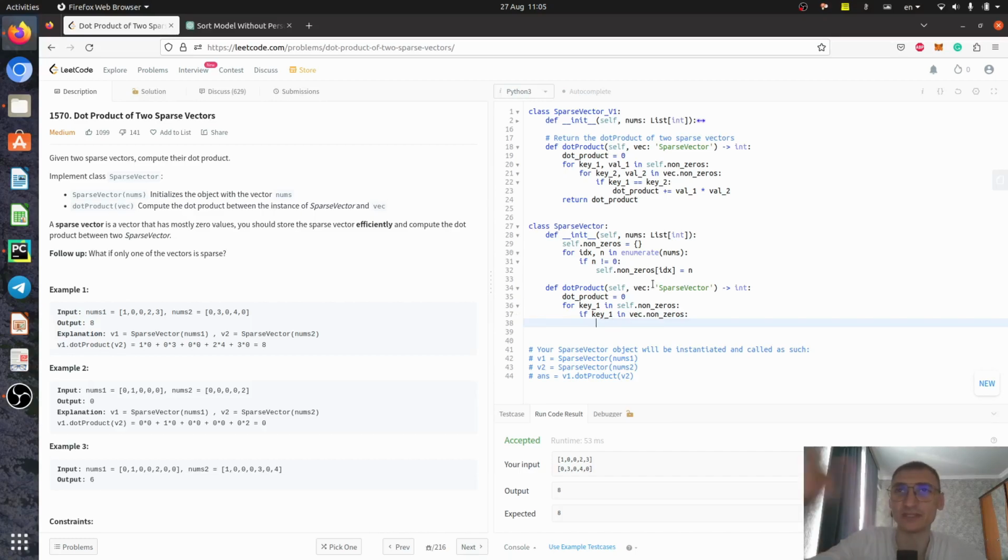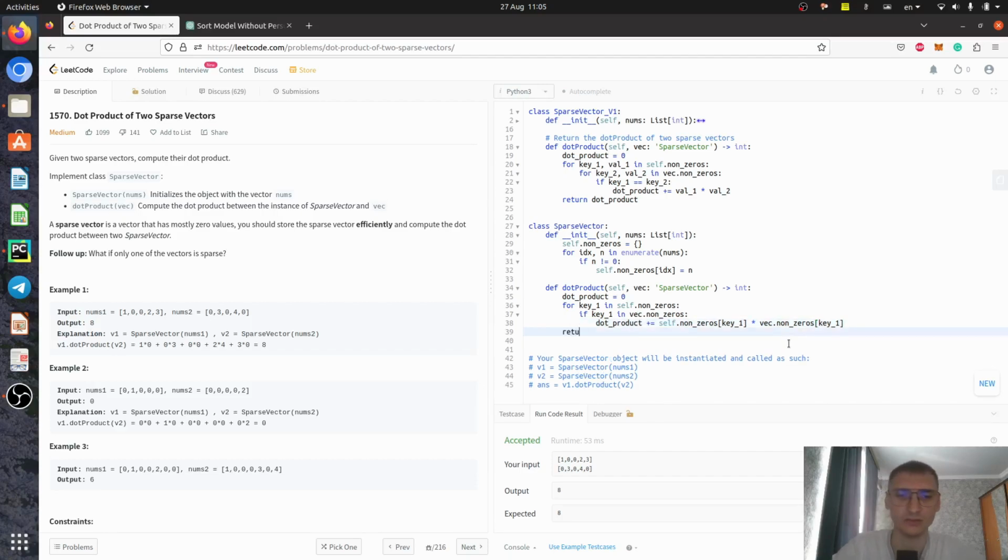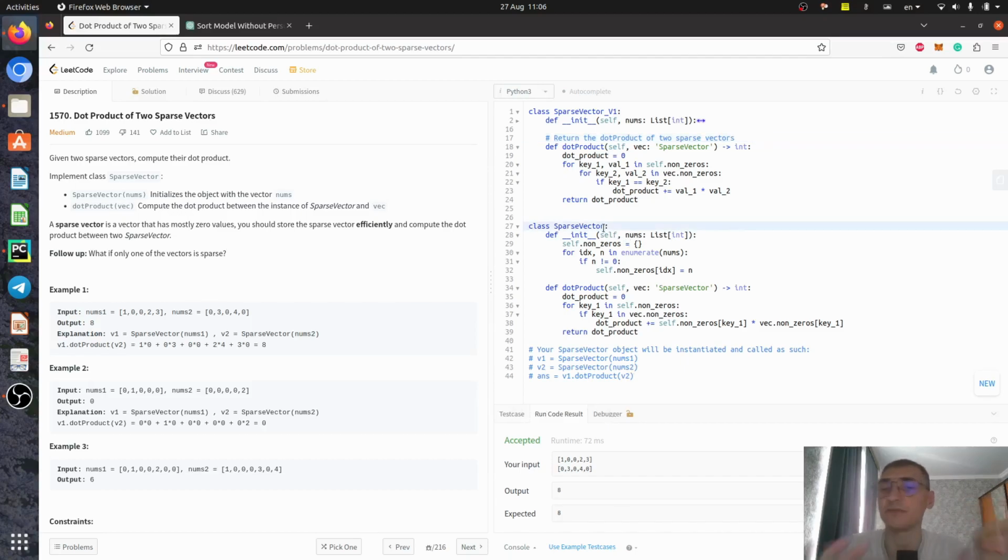If it exists, it means an intersection exists. So what we have to do is sum it up with our dot product, summing up our multipliers, which is self non-zeros key 1 multiplied by vec non-zeros key 1. Yes. I believe that's right. We just return our dot product. Let me check that everything is okay. I think it has to work. Yeah, it's accepted. The idea is, I believe, very straightforward.